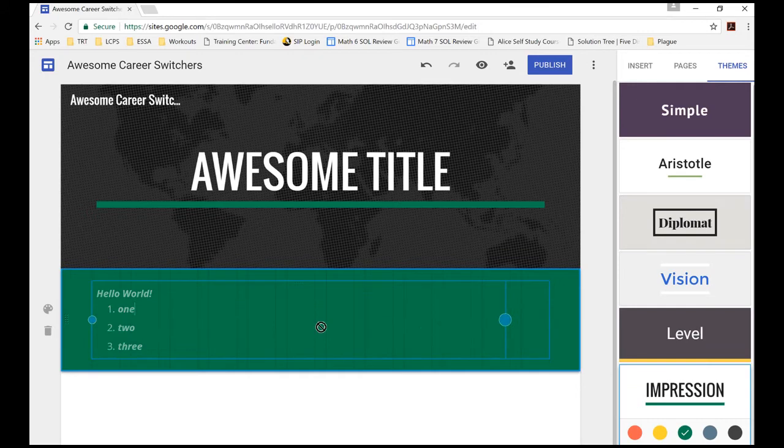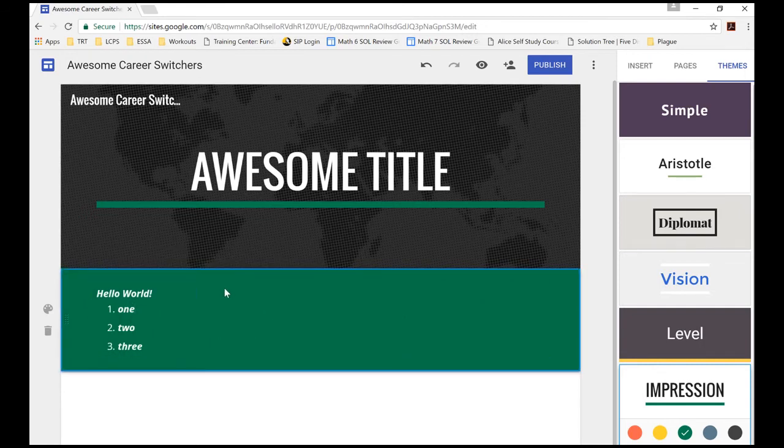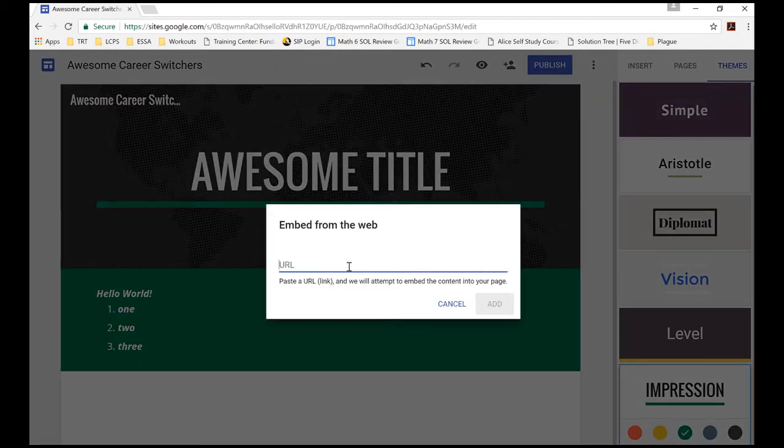I'm going to resize this. So you notice it gives you some different resizing options. I'm going to keep my text box right there, and then what I'm going to do is double click right next to it. I'm going to go ahead and add a URL. So it says embed from website.